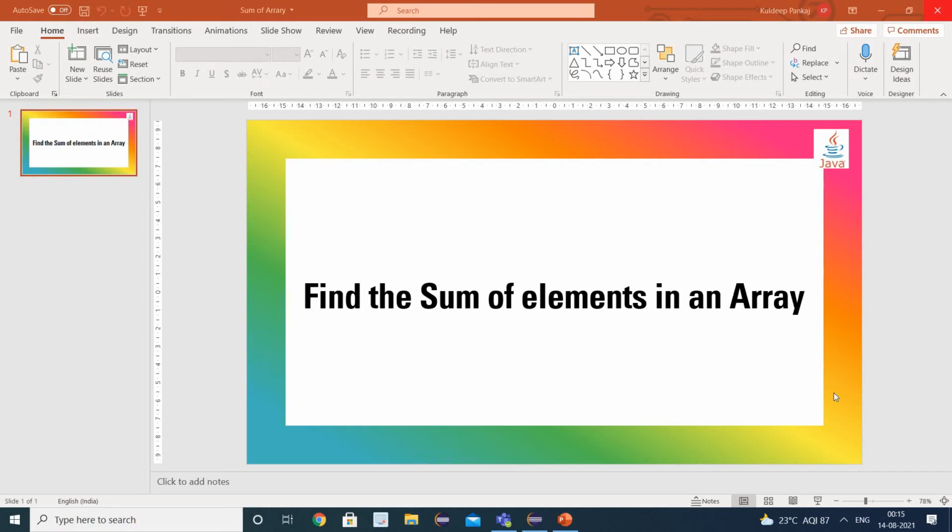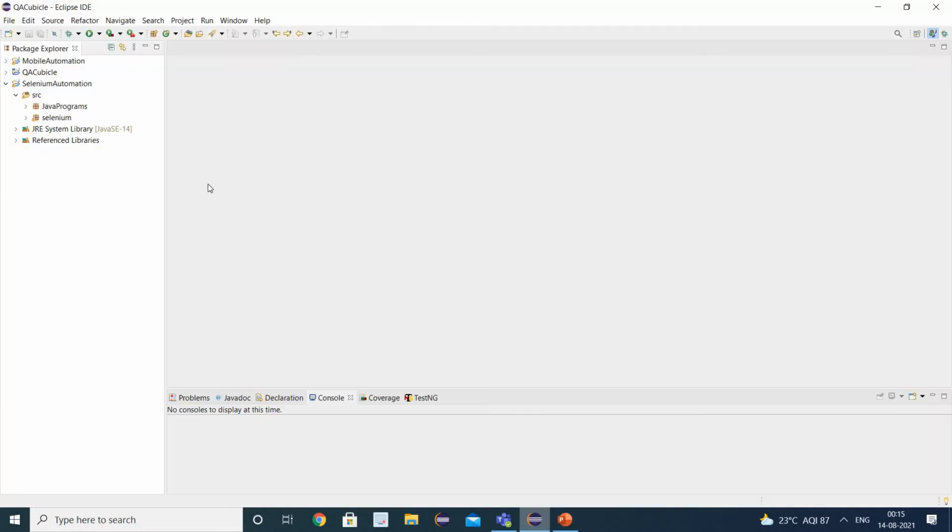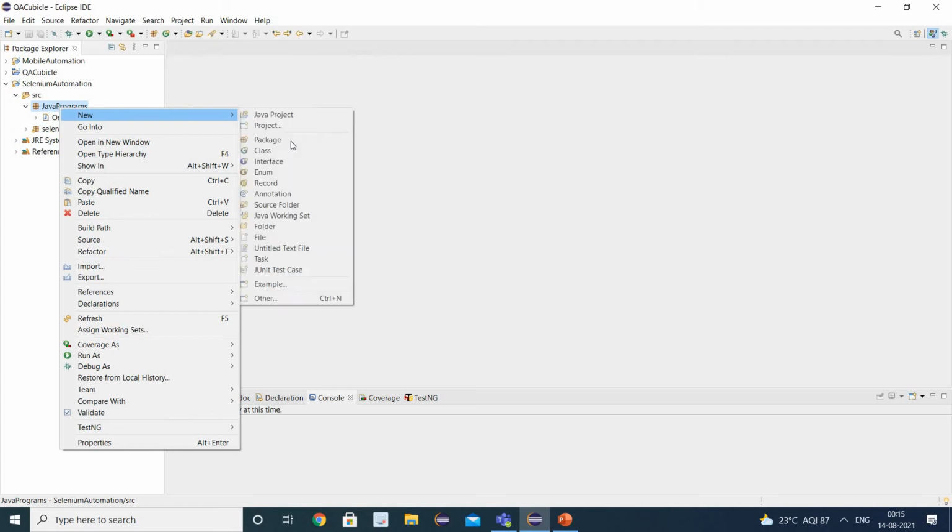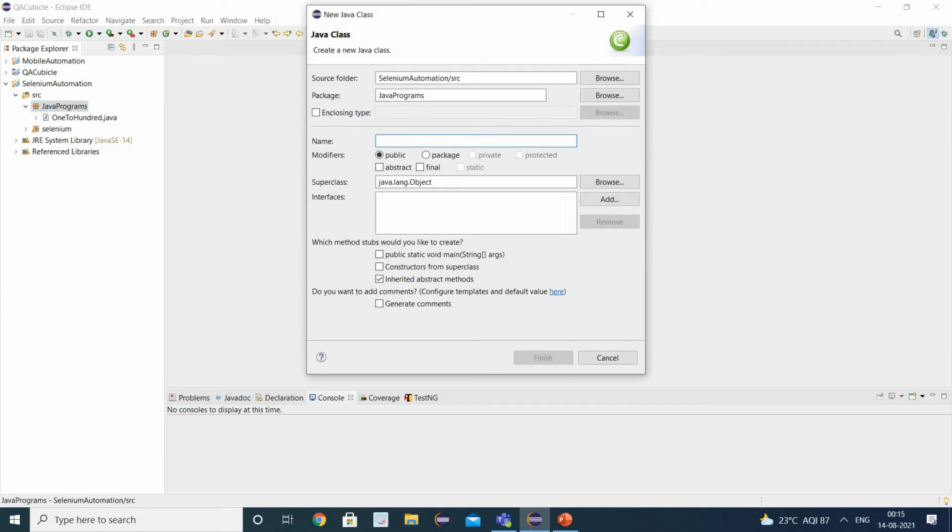This is Kuldeep here, and today we will see how to find the sum of elements in an array. Okay, so let's start. Let me create one program here and name it ArraySum. Select the main method from here.